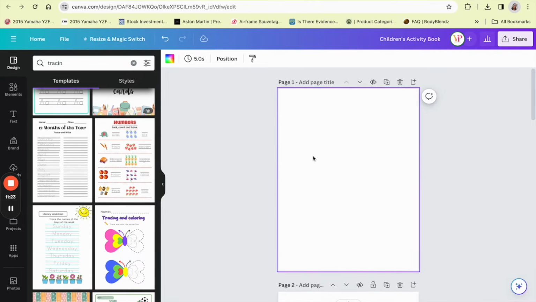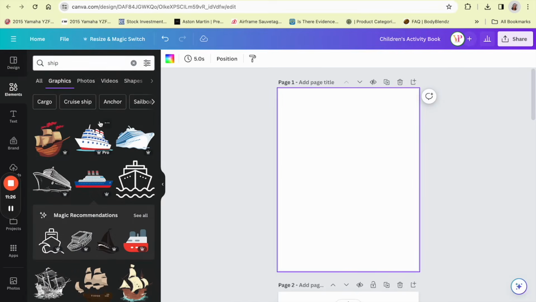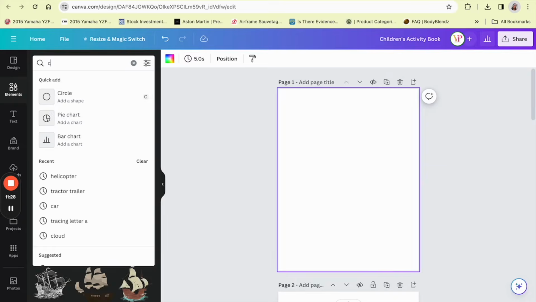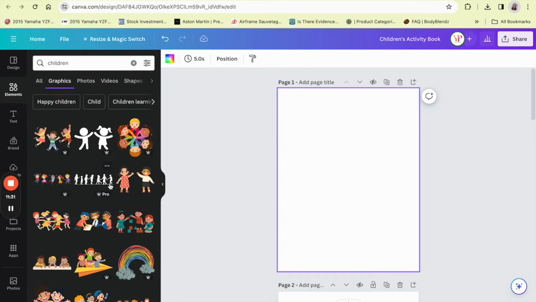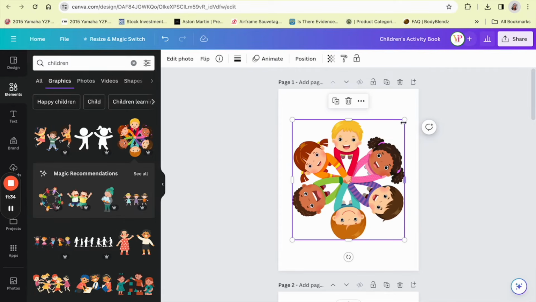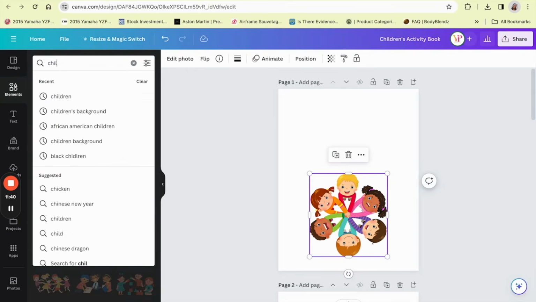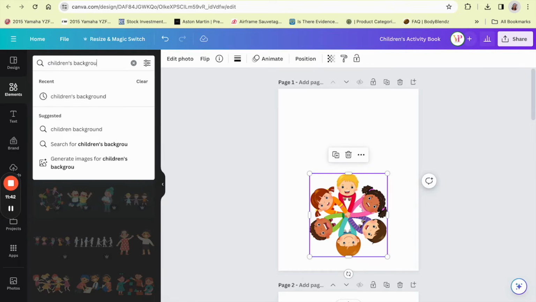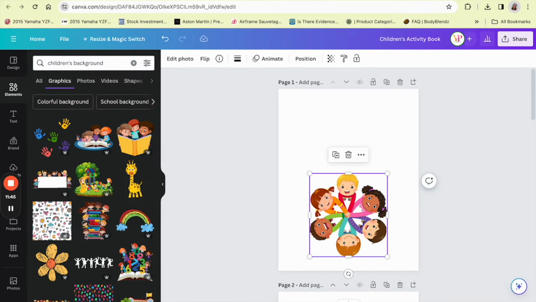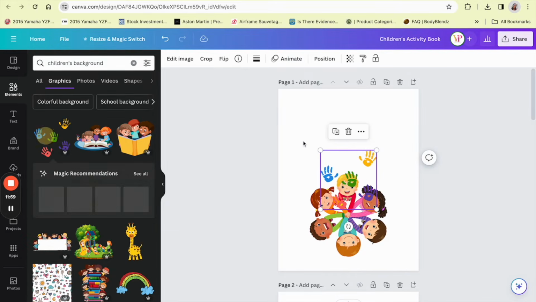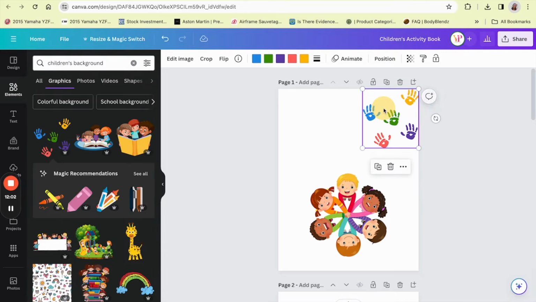So the first page obviously is going to be the cover. You can go into elements over here and type in children, and we can choose this cute little picture of all these little children and children's background. And keep in mind, you could also generate your own cover using ChatGPT's DALL-E, or you can use Leonardo.ai. You can use so many different programs to create your children's book or activity book.